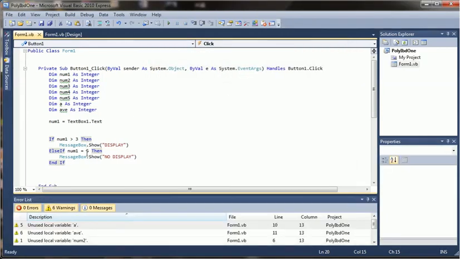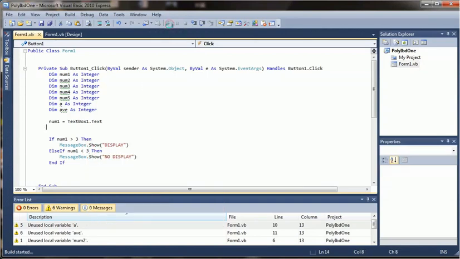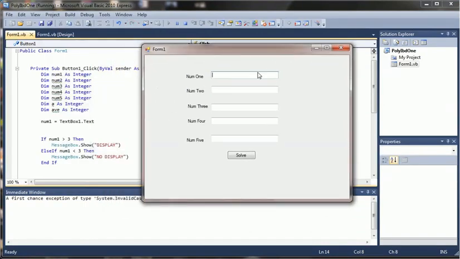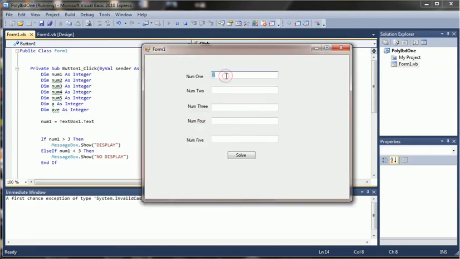Okay, let me try something here. I want to separate this. First of all, the program is correct, but it had to use the first one here. So let me try to separate this. Let me use the less than. If num1 is greater than 3, then there should be this, and if it is less than 3, then this. So if I have something like 2 here, I have no display, you can see. And if I have anything greater than 3, then I have display.